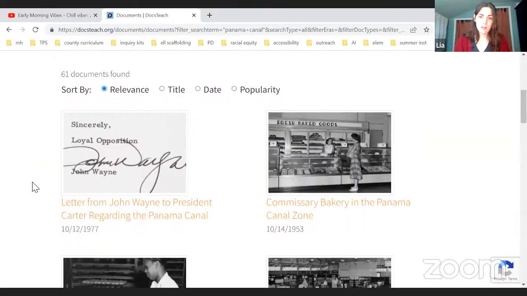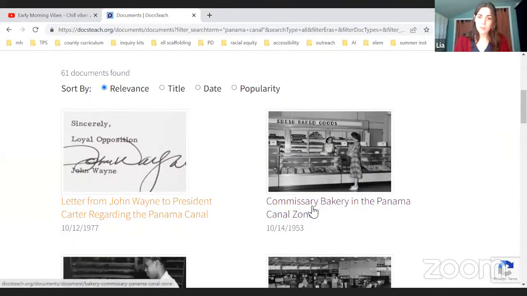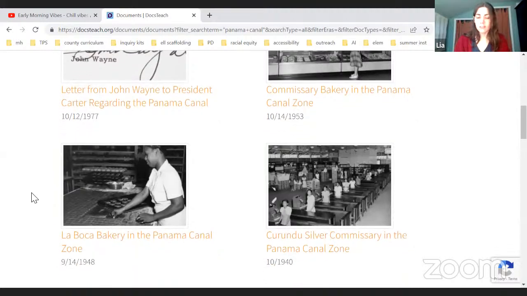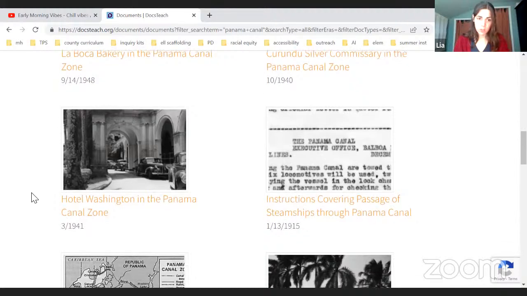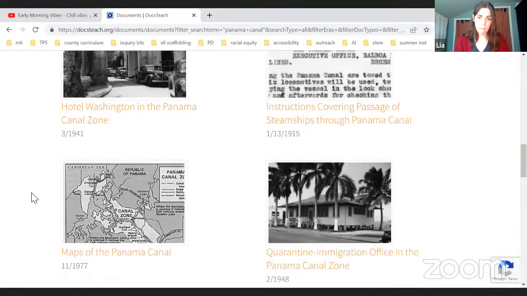Okay, so taking a look, we've got a picture from the Panama Canal Zone in the 50s, a letter from John Wayne to President Carter about the Panama Canal. So this is all directly relevant. These are all directly relevant sources if I'm doing a project about the Panama Canal.